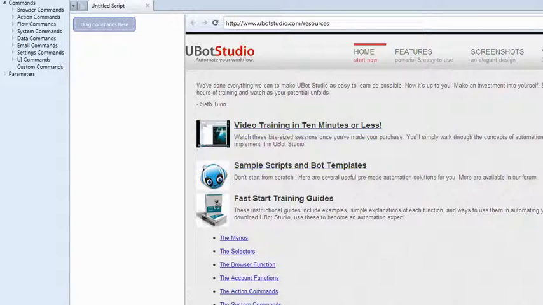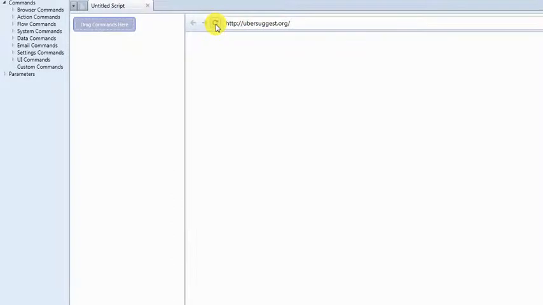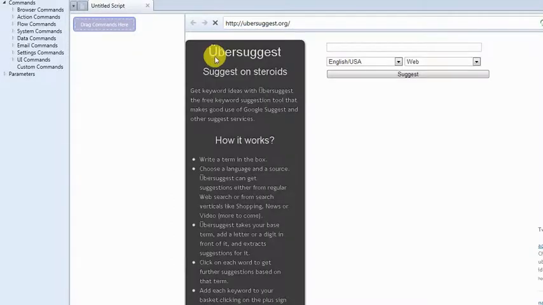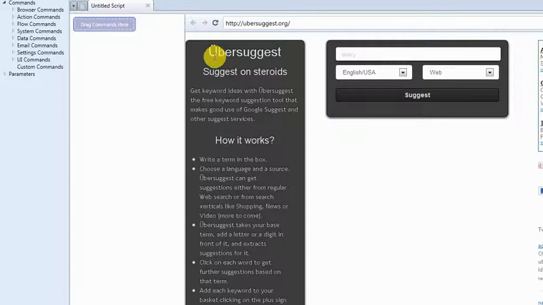Buyer keywords are very important when you create a site, because you want people, when they come to your site, to actually buy your things, your products. So we will go first of all to a site called UberSuggest. And this is how it looks.